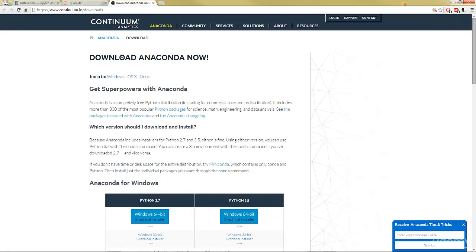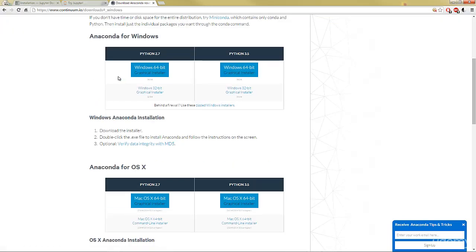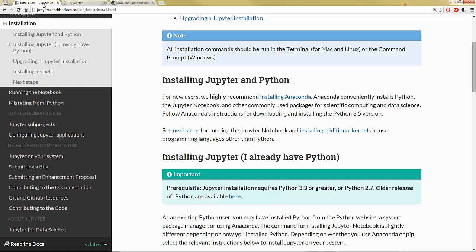If you click this link, it'll take you to continuum.io/downloads. You can go here, jump to Windows, if you're using Windows, and then go ahead and click the graphical installer. Once you download the installer, you just double-click the executable file, that's the .exe file, to install Anaconda, and just follow the instructions on the screen. So that's what I recommend for any user who doesn't have Anaconda yet.